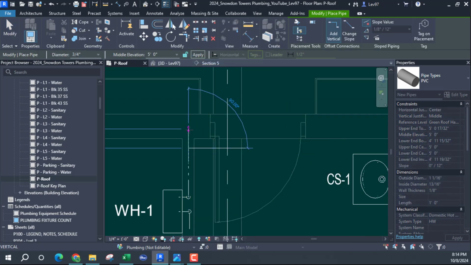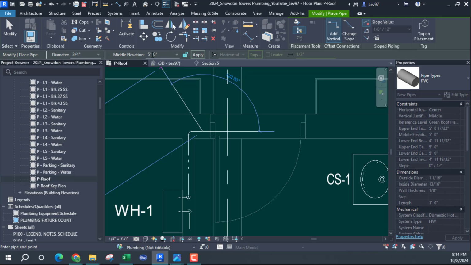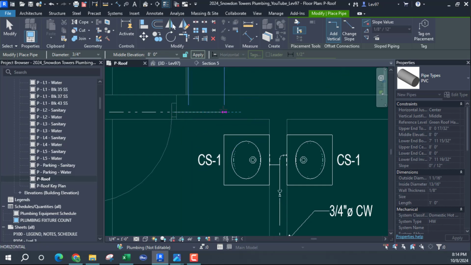So we know that this door, we've got to at least clear it. So I know I'm going to have to come over here and then come up. I would say 8, let's go up 8. Middle elevation, I'm going to change that to 8 feet, okay? So we can go across and now it's 8 and I can go back down. Doesn't have to be 5 feet, but I know I have to get this hot water to my fixtures, okay?